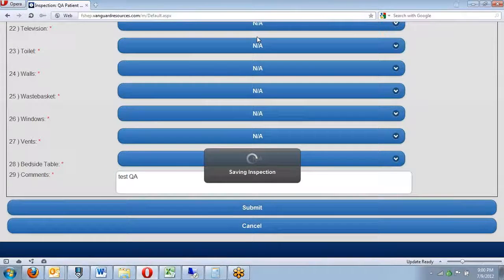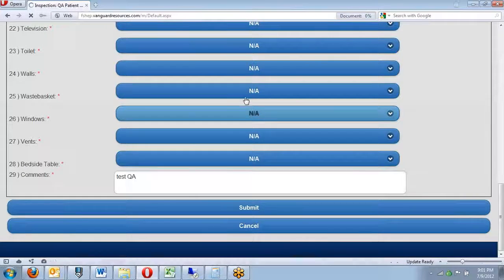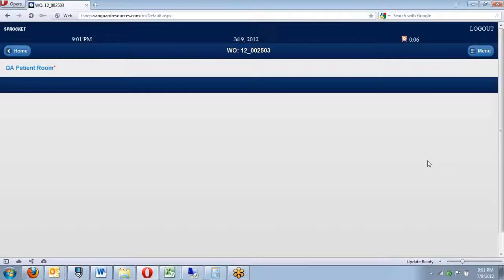You'll see here in the center it should tell me inspection saved or completed or something of that nature. Like Sprocket's running a little bit slow right now. Okay, so we didn't see it flash up in orange, but it did go away. I can see up here that Sprocket is thinking. Okay, so it looks like it took it. So it brought us back to where we see the QA that we just completed.